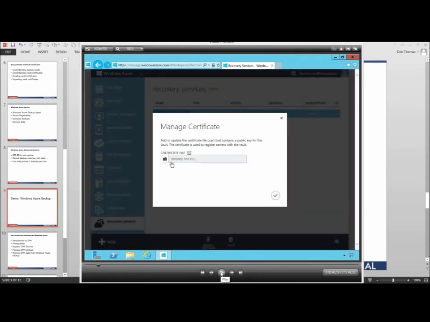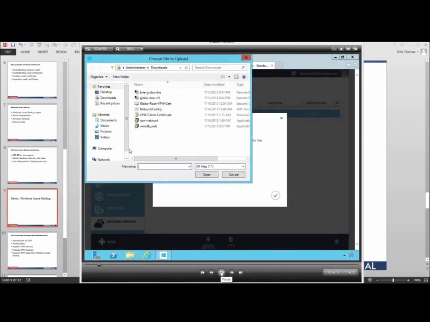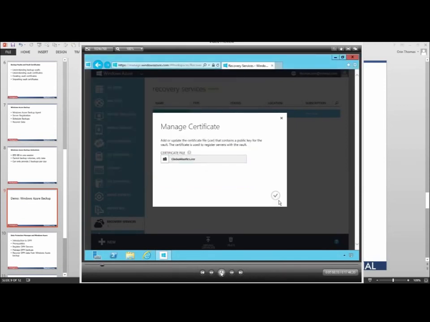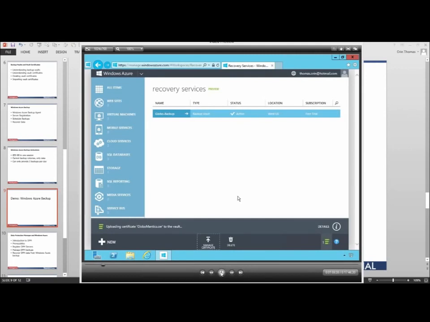Now what I've done is I've clicked on Manage Certificates. In this case, if you remember from a couple of slides ago, I showed you a command line where I went and created a certificate. So once I've created the backup vault, I need to upload a certificate so that I'm able to identify and create a connection between a particular server and this recovery vault. So here all I do is I browse for the file, and you see I've got a nice little certs directory here. I specify the Globomantics certificate, and I upload that. That now uploads the certificate into the backup vault.